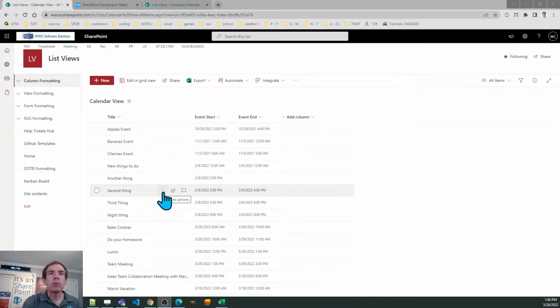Alright, I'm in SharePoint Online and we're looking at a very simple SharePoint view. I have just created a custom list called Calendar View and I have simple information in it. I have the title of events and then when the event starts and when it ends.